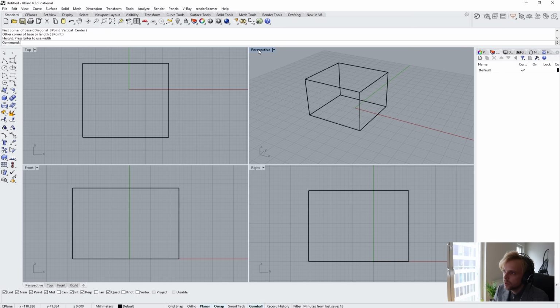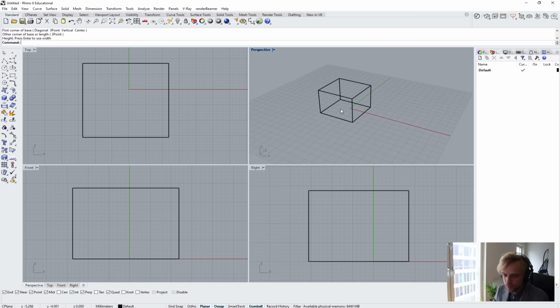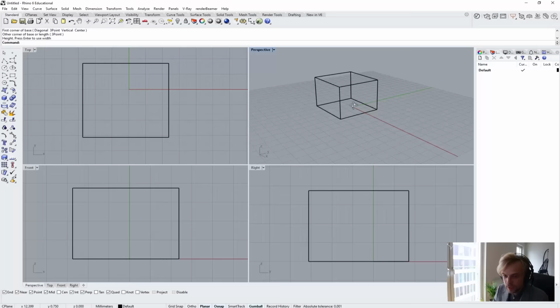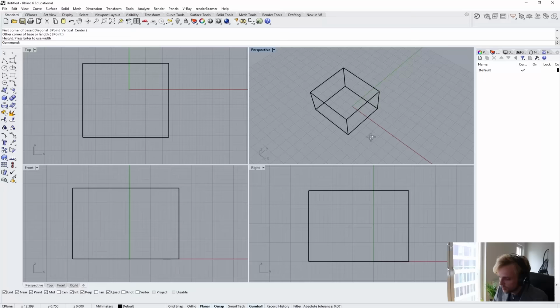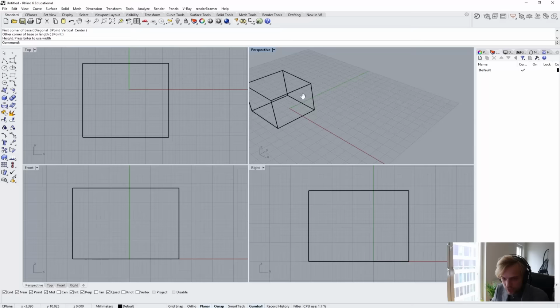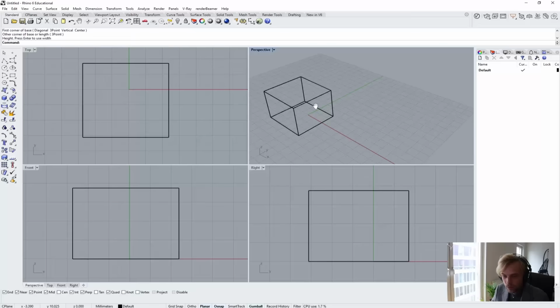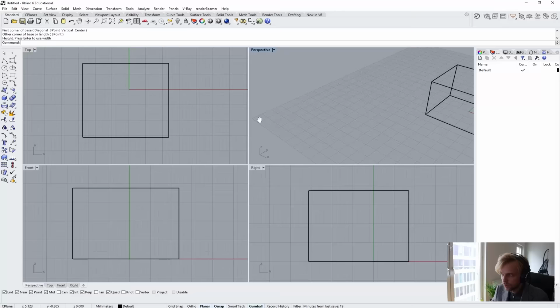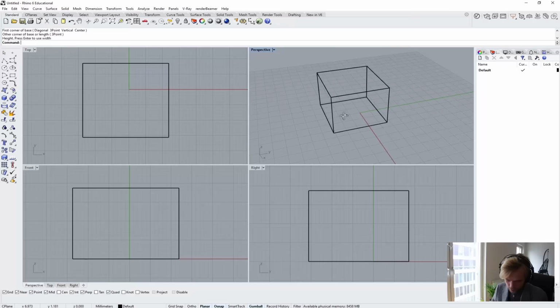With perspective view, scrolling the scroll wheel is quite the same. Zoom out, zoom in. But if you right-click and drag, it only rotates the view. It doesn't pan the view. So holding right mouse click and dragging will rotate the view. But if you hold down the shift key on your keyboard and right mouse click and drag while holding the shift key, then it will pan the view. So that's the difference. If you want to pan, you need to hold the shift key. If you don't want to pan, just rotate, you don't hold the shift key, you just right mouse click, hold, and drag.